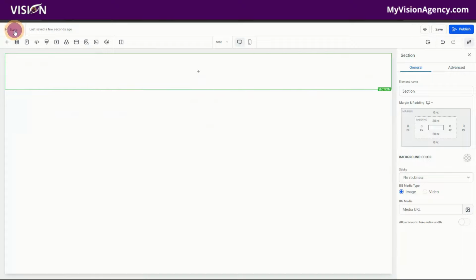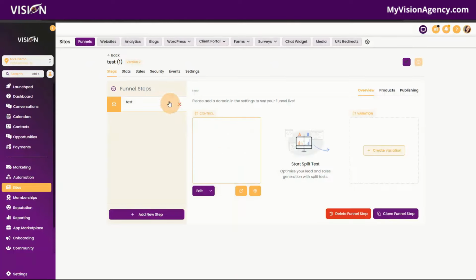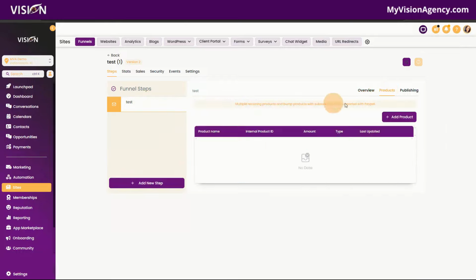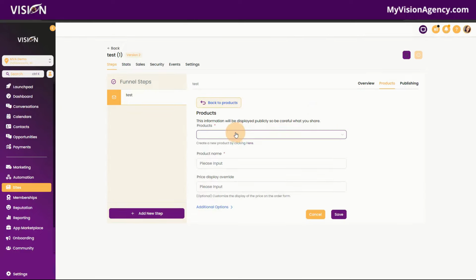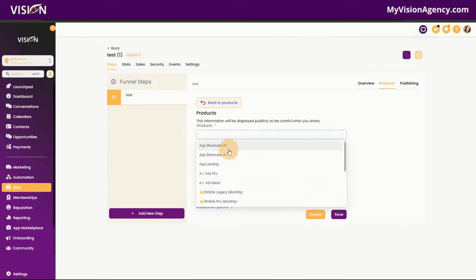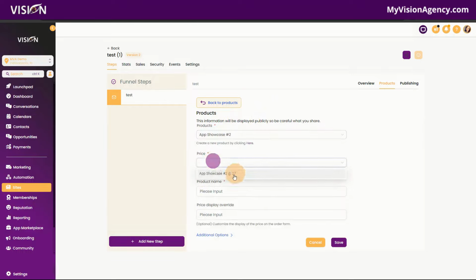So what we need to do is go back, and you'll see here, when I'm selected on this page, you'll see over here products. What I want to do is go to the page I'm going to sell the product on, and then select it from the drop down menu. I can also choose the price. I can give my product a name here. I could also choose the price override, which this really just means what it's going to look like on the form.